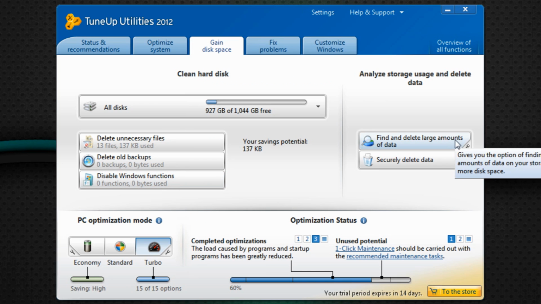And there's also extra features here: find and delete a large amount of data and securely delete data. The find and delete large amounts of data is essentially allowing you to see what's taking lots of space on your disk, and then you can make an informed decision on whether you actually need that or not. And then the securely deleting data is if you want to delete data permanently, so it's very hard to recover.